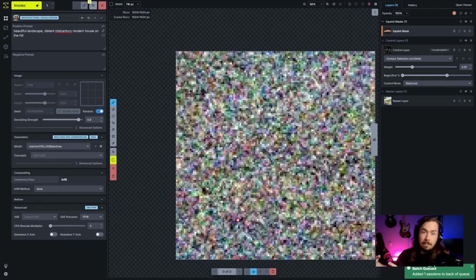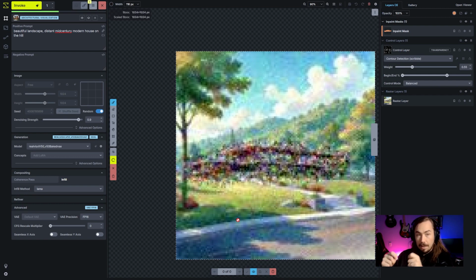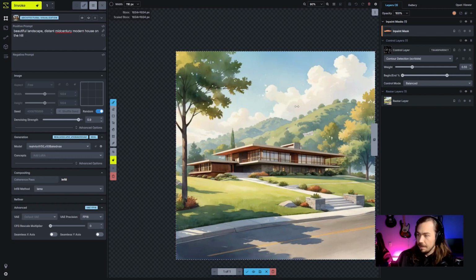The structure is kept similar through our control layer. We're only regenerating the part that's related to the house, and we're using this photorealistic prompt to do so. You can see that now we have a more photorealistic house, but it's in the context of this watercolor setting. So it's a pretty cool way to iterate, keep the control, and still do targeted transformations.